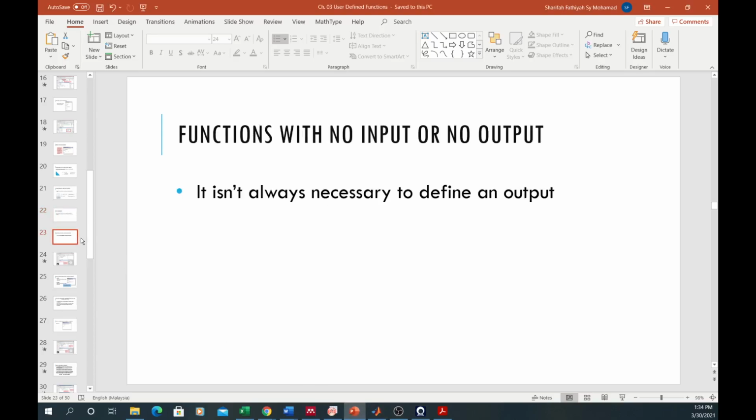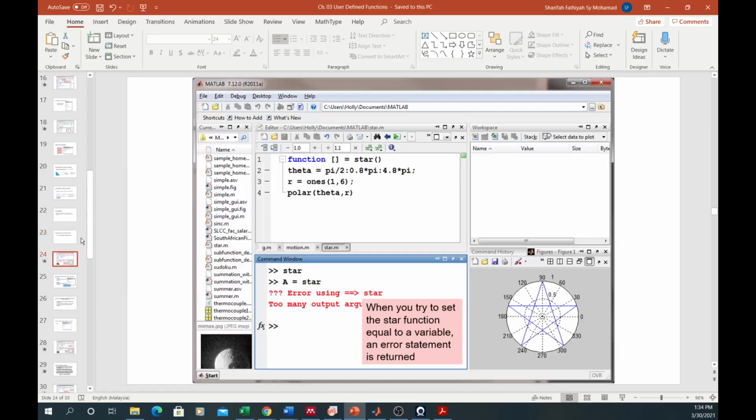Okay, so there are also functions that require no input or no output. An example is this star function. This is a function to create this star plot. This is what it looks like. If you notice here, the input and output have no variables. Just to let you know that it is possible to have a function with no input and output arguments.